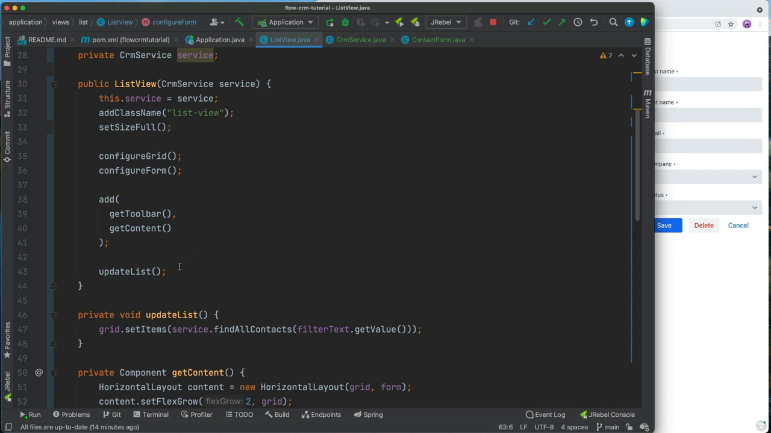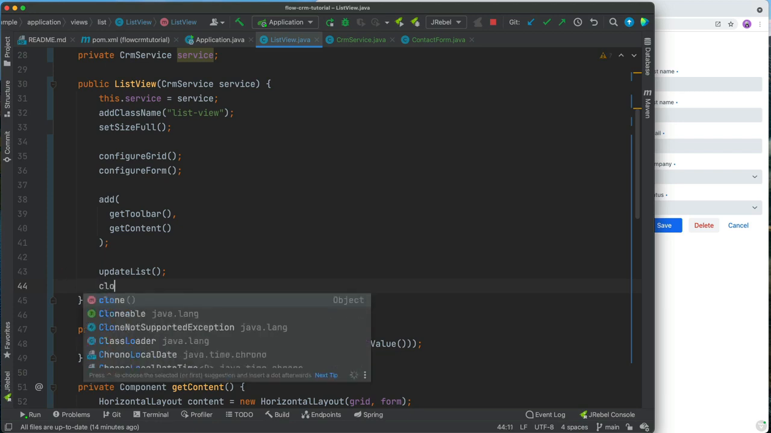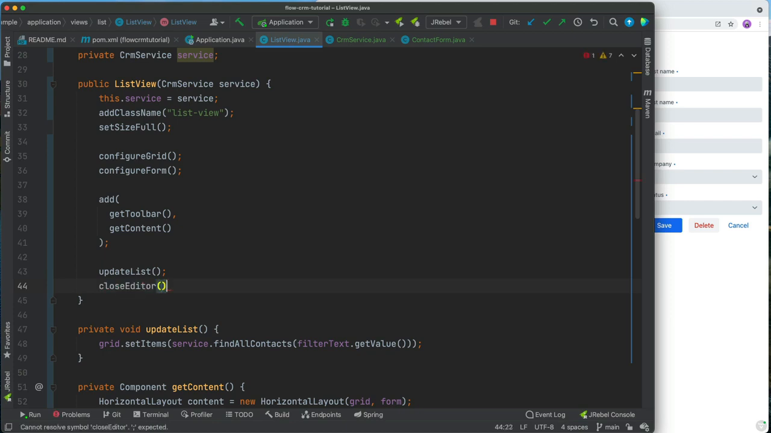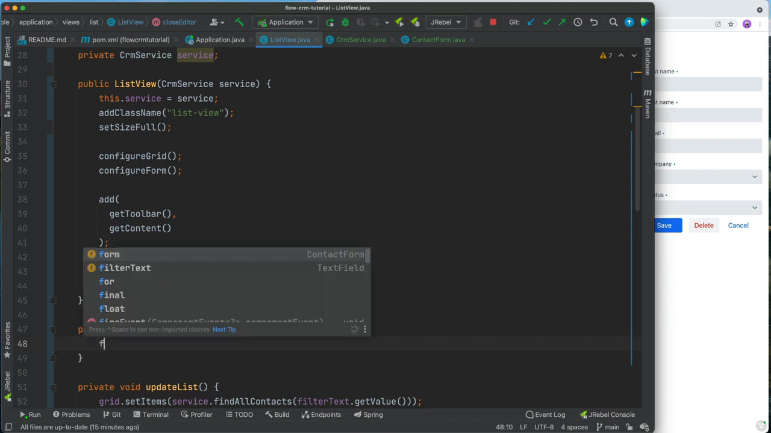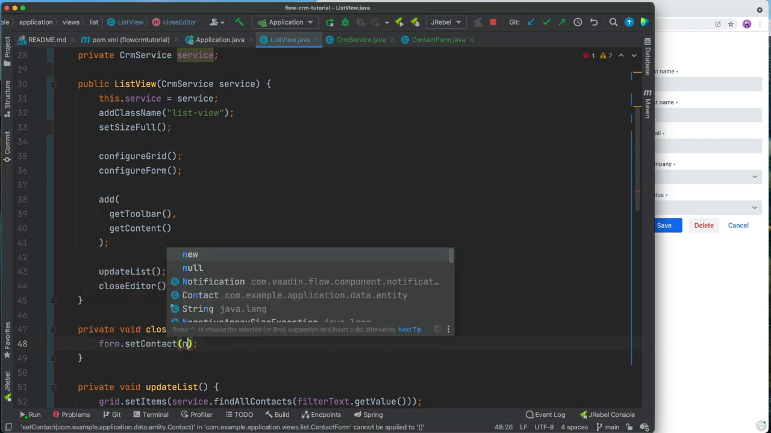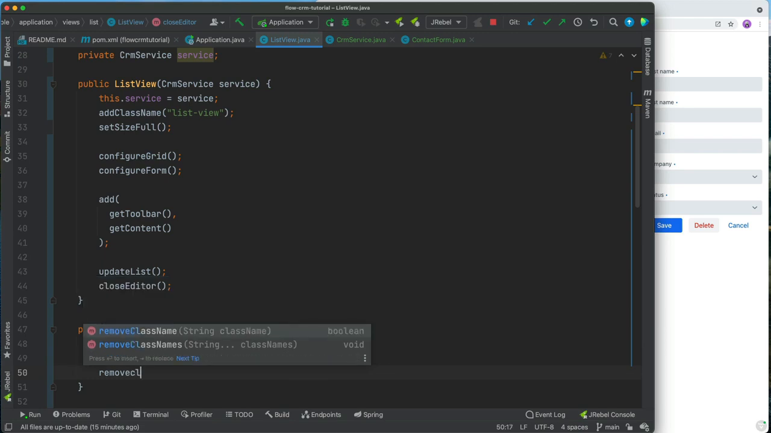Okay, so first thing I want to do is start the view off in the right state. So with that, I mean that when we start the application, we don't have a selected contact, so we shouldn't be showing the form. So we're going to call a new method called close editor. And what close editor does is it calls the form's setContact with null. Then we'll call form.setVisible false, so we hide the form. And then finally what we'll do is we'll remove a class name of editing.